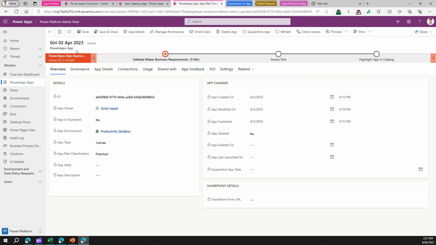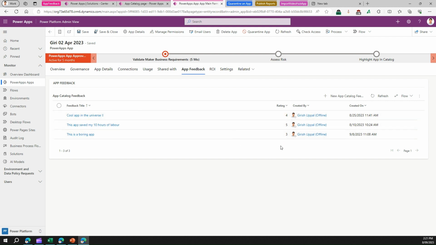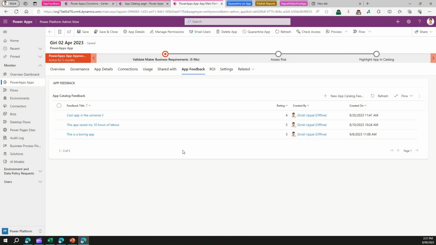So this is one of the Power Apps. And here under app feedback, you will be able to see all the app feedback and the rating, and it will also show you who has provided that rating. In this case, I'm the only person who has provided the rating, so it's listing my name. Another way to provide feedback is that you can go from here and click on new app catalog feedback, which I would highly recommend not to do, because usually the feedback should come from a front end app, and the front end app should display the relevant feedback for a specific app.